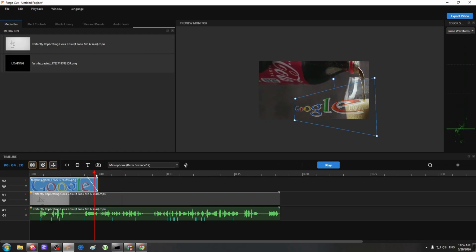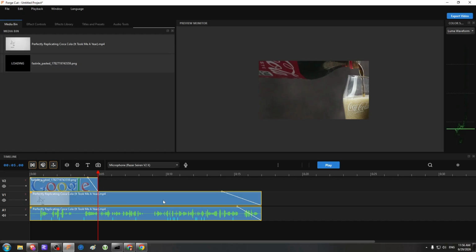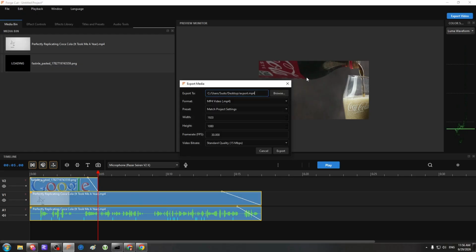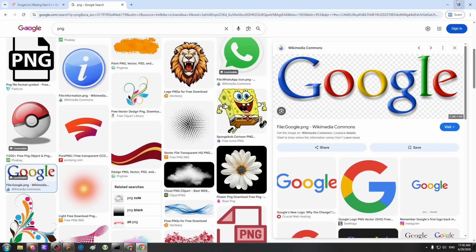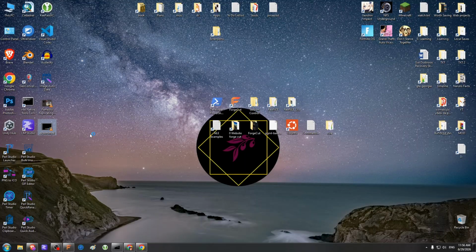We can fade it out, and when we are happy with the result we can render it, export. Now we can check the result.